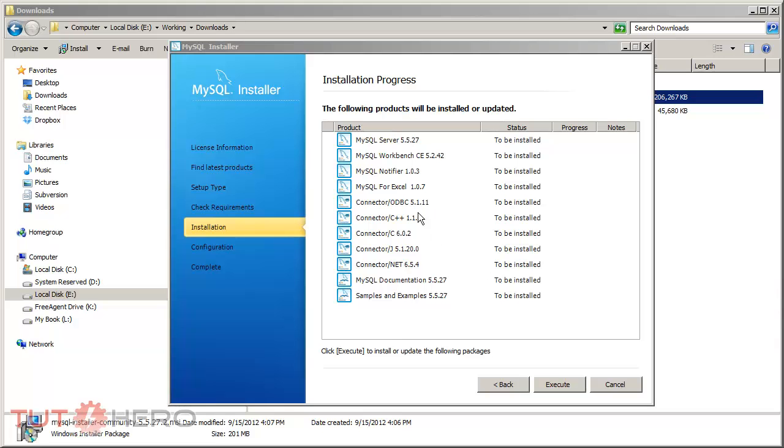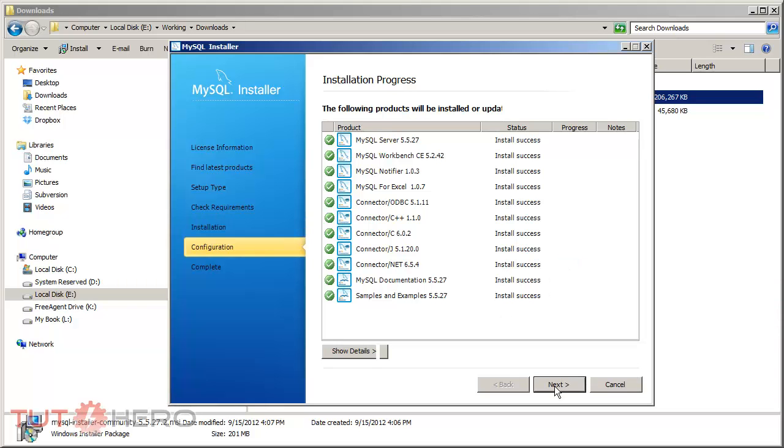This is just listing the components, the different products that will be installed together with MySQL. I have selected everything, and I'm just gonna hit execute. So now it will start to install each one of those products on my local environment. Okay, so everything is installed. Now I'm gonna hit next again.